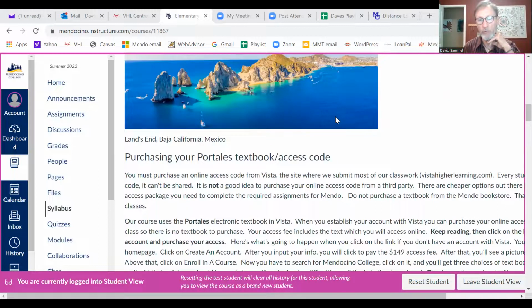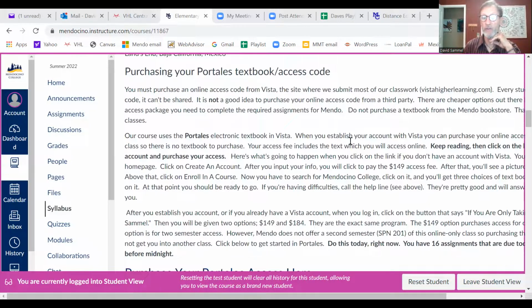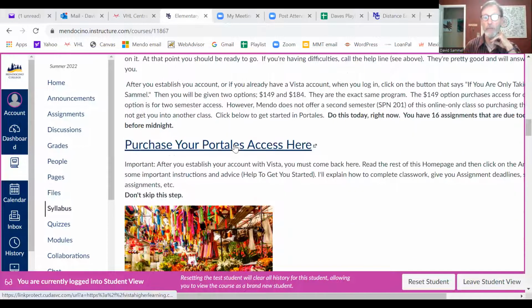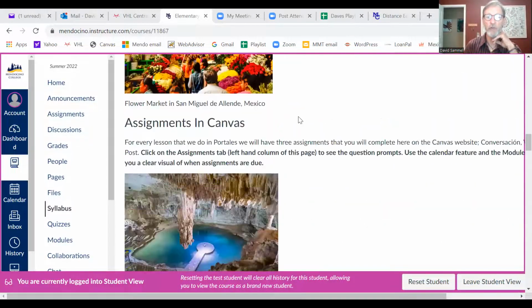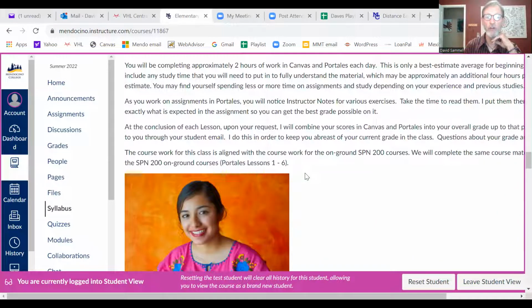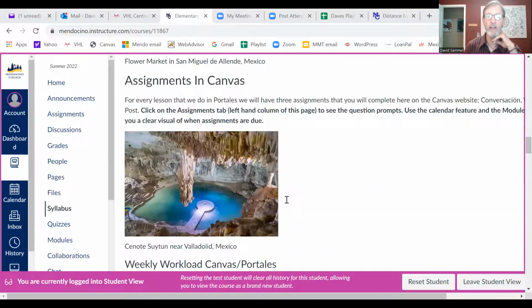Although you really don't need to do that. You can take a look at it. Read this. This is very important information that I give you about logging in and all the things you need to know. And then just click here, purchase your Portales access here. It's $149 for the semester. I know that's kind of expensive, but you don't have to buy a textbook. And textbooks these days are $100, so it's kind of a wash. It won't be that bad. And you can scroll down and read things about assignments in Canvas, your weekly workload, how you're graded, and some of the learning objectives if you want to see that kind of stuff.